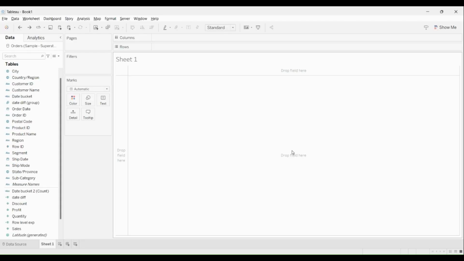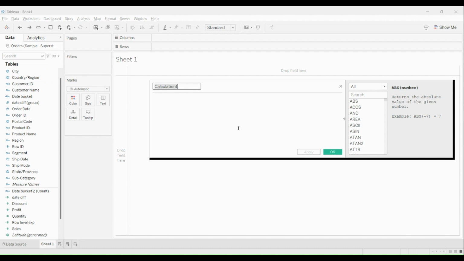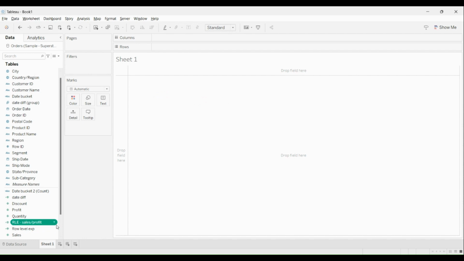I will create the two expressions that we saw in Tableau. To begin with, I will have something like row level expression. I'll call it RLE, and this will be sales divided by profit. Please note I'm intentionally giving these names so that when you look at the output, it's easy for you to understand. I'll just zoom it up for you so that you can see. I will click on apply, I will click on OK. It's been created over here.